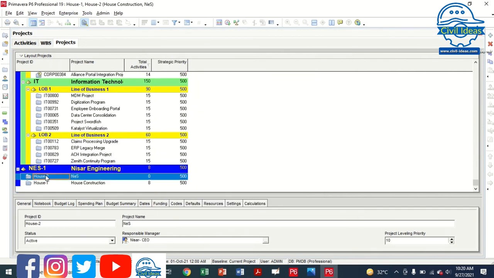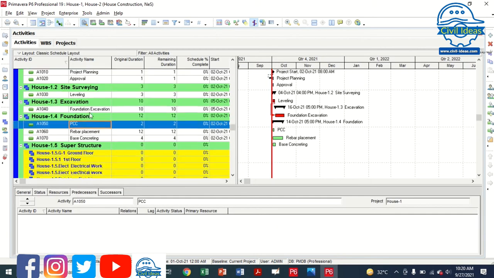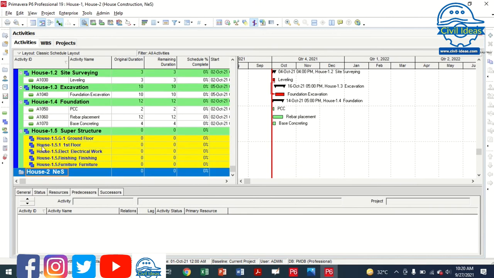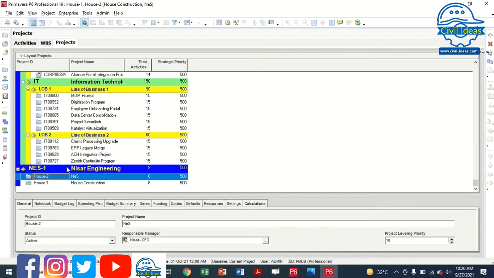So now we will go to the project. You will go to the activities. This is House Construction 2. This is my next house. This is the first project I created, and this is the second one. You can see here, and you have to rename it from the projects. Okay, no problem.